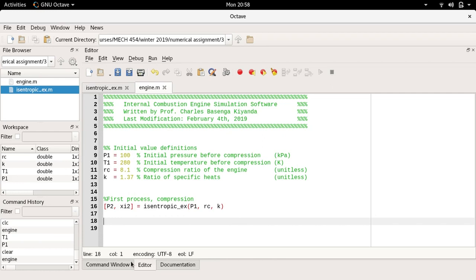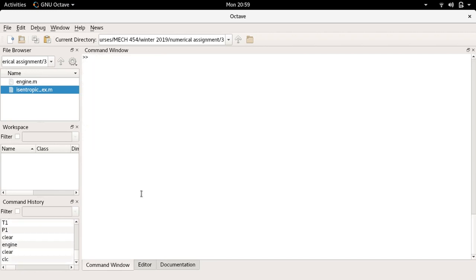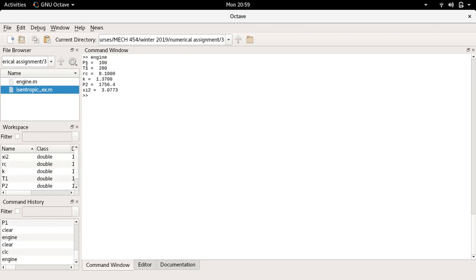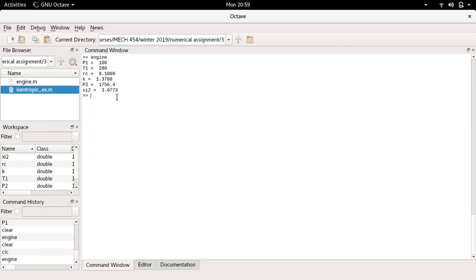Let me save again. We come here, we're going to clear the workspace. Here, let me do CLC. This clears the screen. Now, let's call our script again, engine. And now it defines P1, T1, RC, K, and then it computes P2 and C2. This is great. So that is the pressure after having compressed from 100 kPa by a compression ratio of 8.1.